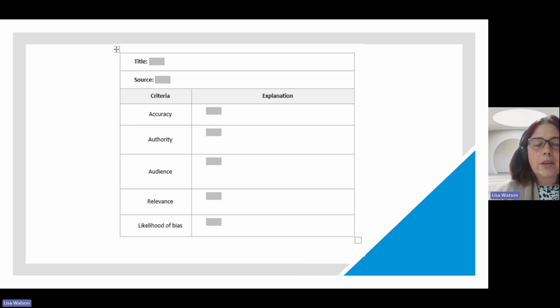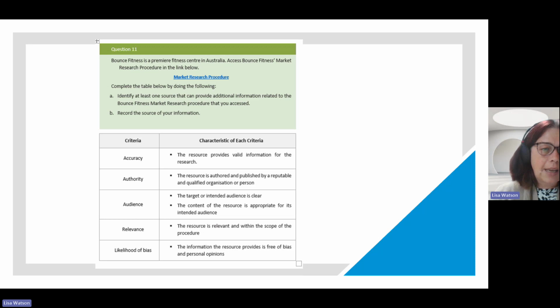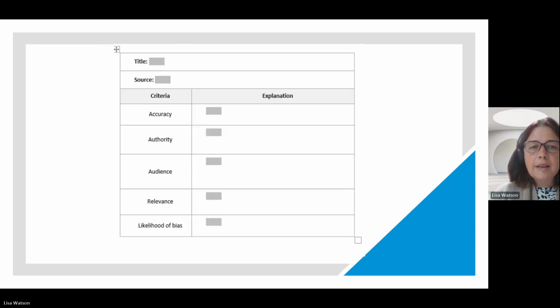Now we're going to put the title of the source, what the source is, and then we're going to explain the different criteria. Now this is where your critical thinking skills come in. So we're looking at accuracy, authority, audience, relevance, and likelihood of bias. So if we go back to here, you have a description, the characteristics of each of those here, and you can use that to provide an explanation on that source that you're using.